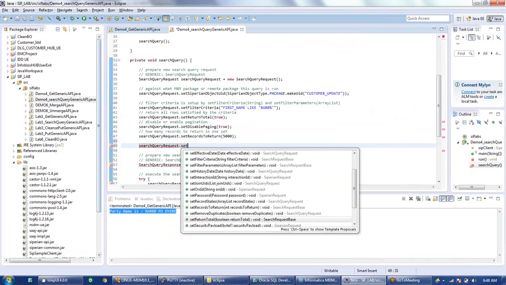There are more options in the Java than in the SOAP UI. In the SOAP UI only some of the required options are exposed, but in the Java you can see all the options which are there. A lot of options are available here, so whatever is required, we can set that up.